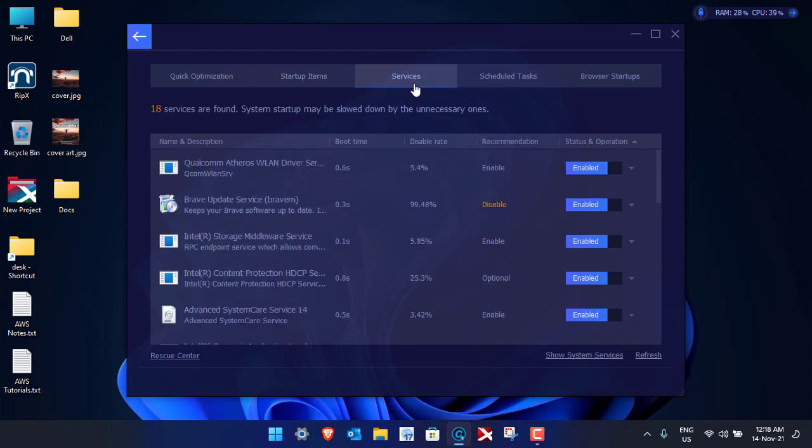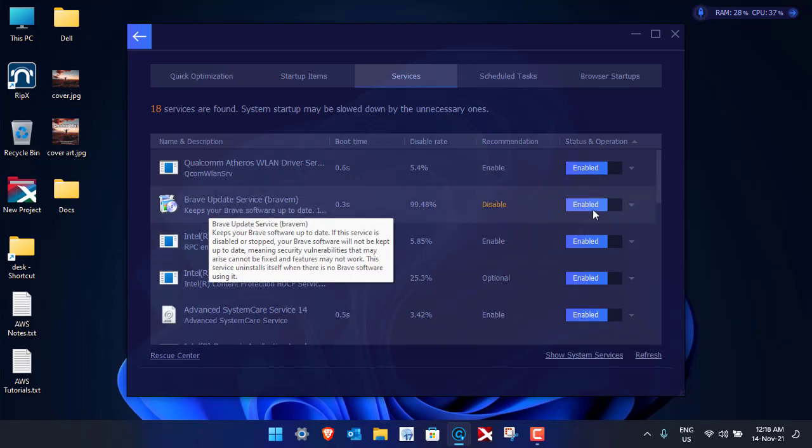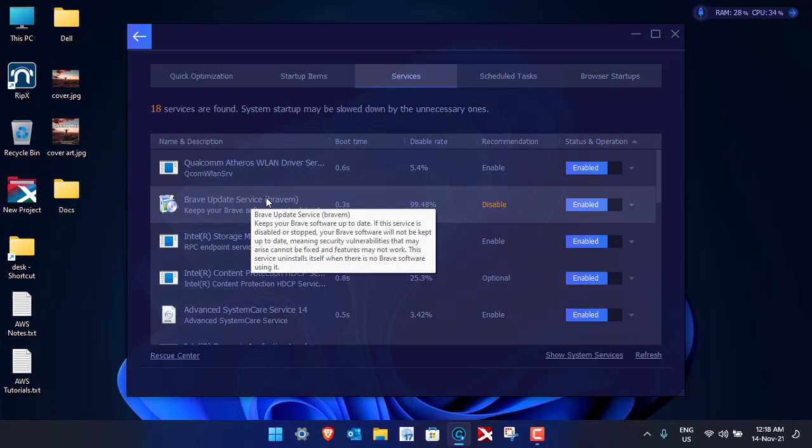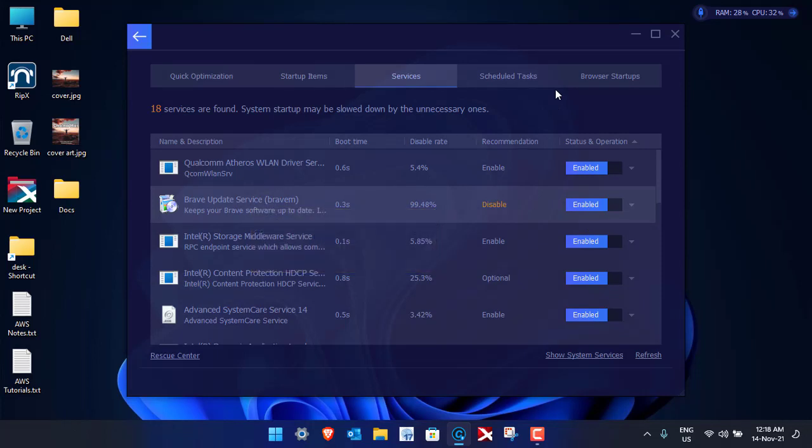These are the services. Currently there are a lot of services running in the Windows background. If you want to disable some of them that you think are not important for you, you may just click on this enable option and it will disable them. For example, Brave update service. I'll just click on disabled, which has disabled it, and now I'll click on enable. So the service has been enabled. I want my Brave browser to be updated automatically, so that's why I'm not going to disable it, and it's not creating any kind of impact on my system as well, so that is okay for me.